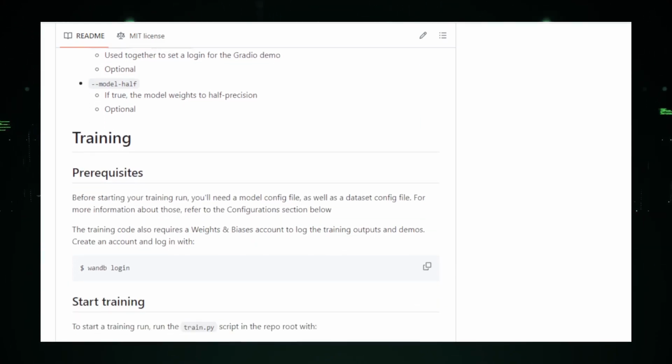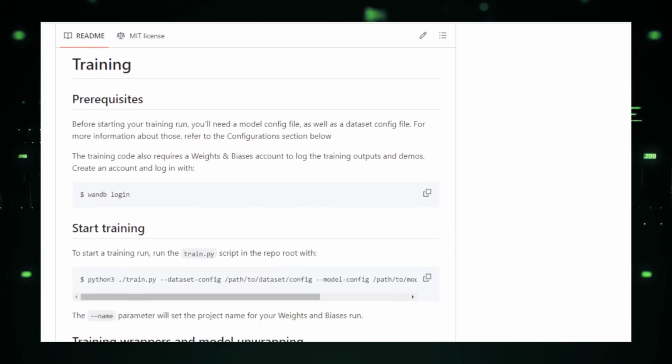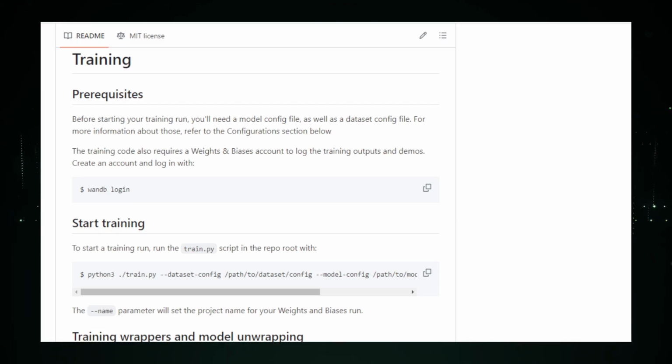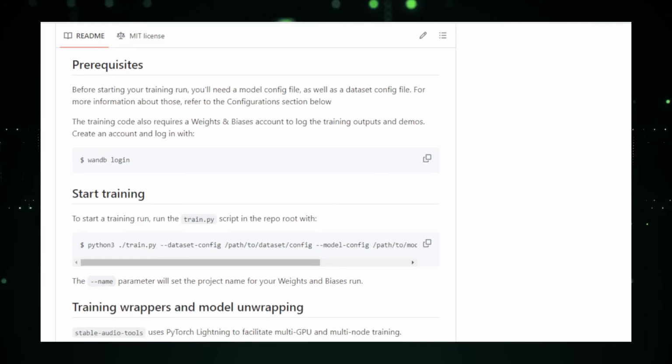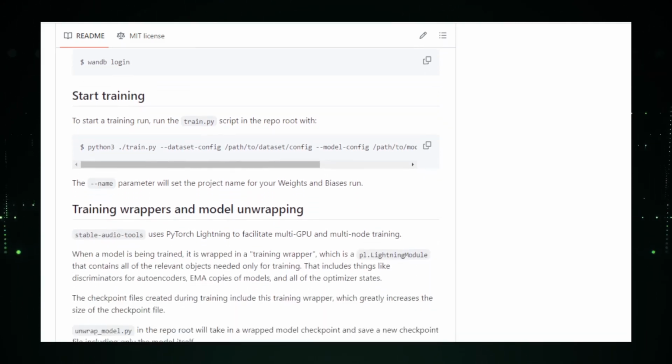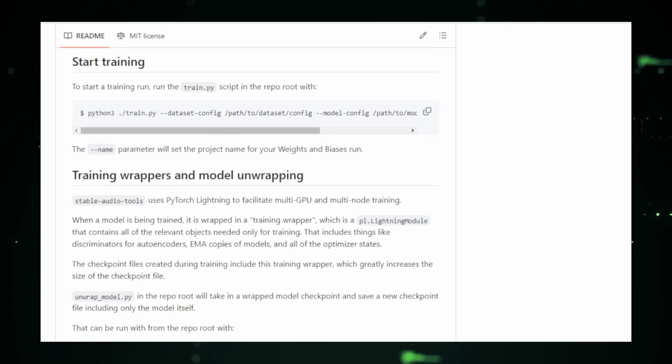Stable Audio Tools is built on the PyTorch Deep Learning Framework. If you're already familiar with PyTorch, you'll find it easier to understand and leverage the functionalities provided by Stable Audio Tools. The project includes tools for creating and training models, as well as resources for understanding the underlying deep learning concepts. Using Stable Audio Tools, developers can experiment with audio generation, creating new sounds, musical pieces, or sound effects.